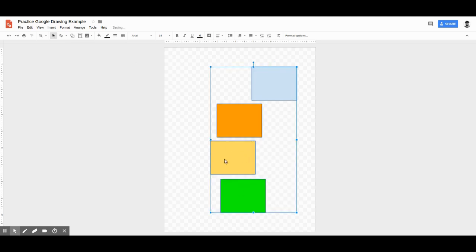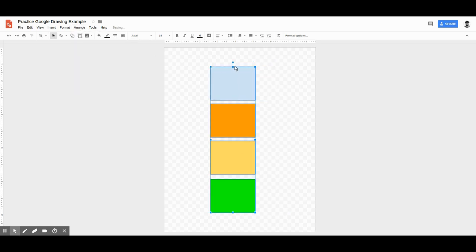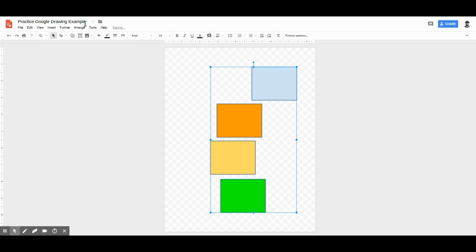Now, if I do that again, but I want to align them with the yellow, arrange, align, and then left, they'll align all with the yellow. So aligning is really great and it's easy to use.